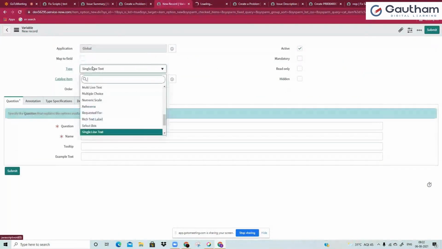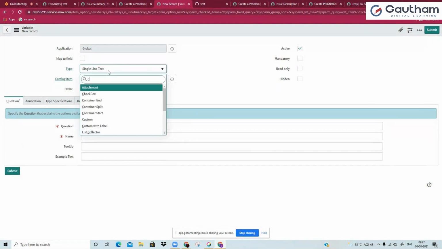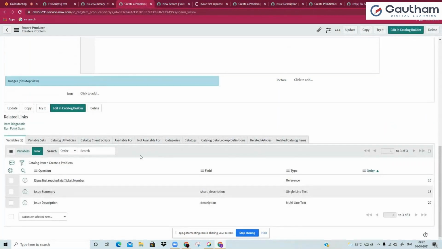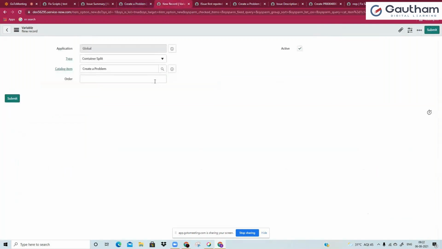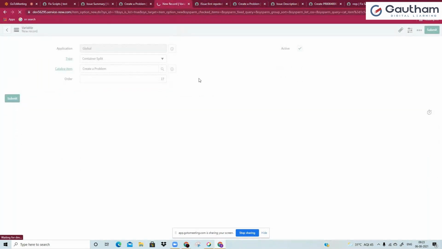So for container split, you do not have to enable map to field and all, right? It's just a fancy thing. So I'll put container split and I'll put it in the order where I want it, probably after summary. So I'll put it at 70 in order. Let this get saved first.